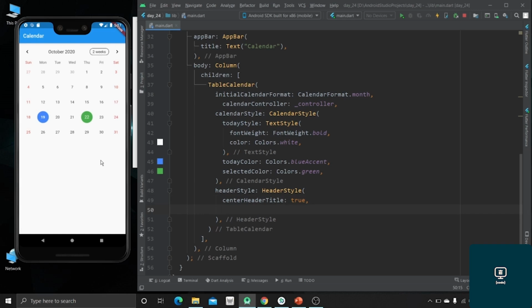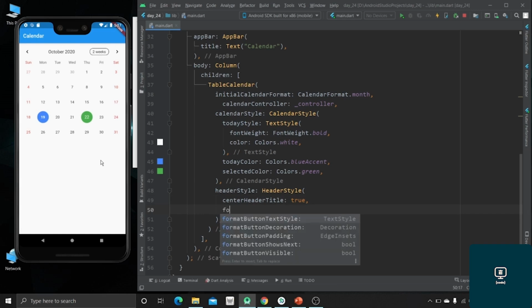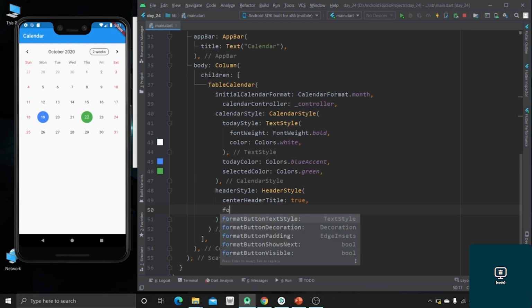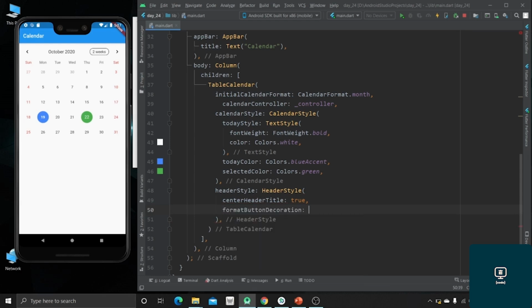Now we can also format the button decoration, that is this button. So for that we can use this format button decoration. We can also give the styling to it by using format button text style. We can also give some padding. We can also specify other properties also. So we will use that. So we are just going to use format button decoration.